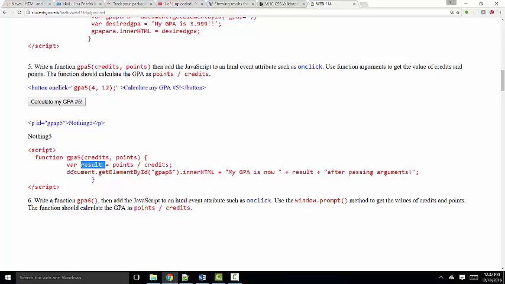And then my final statement is document.getElementById GPAP5, which is this paragraph. Set its inner HTML property to "my GPA is now", and then concatenate the result, and then concatenate "after passing arguments". Let's see if it works. So here we're finally doing a little bit of calculation. We're actually dividing the points by the credits. So this function is just to show you that you can pass arguments to a function when you call it.